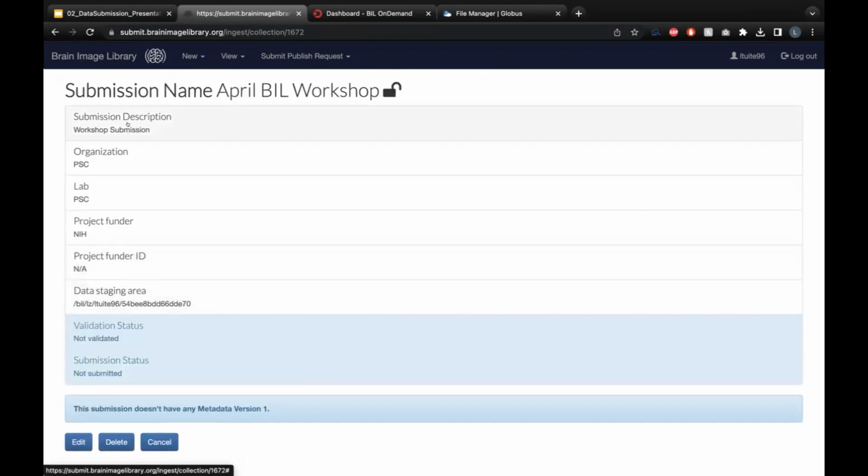And if you take note, there's a field called data staging area. So this is the directory on BIL that you'll point your data upload to, which we'll do an example of later in the presentation. I want to take a moment here just to make sure everybody's on the same page. If we need to slow down or stop or anything to get everybody up to speed, feel free to unmute and say something. It's a small group.